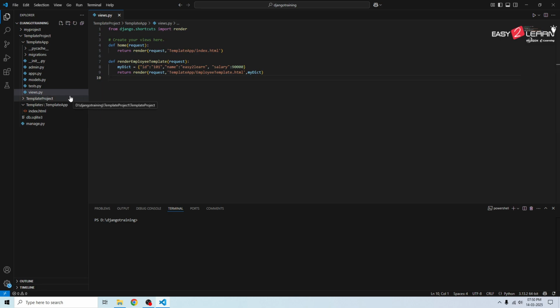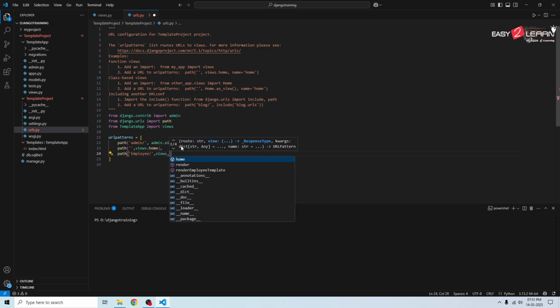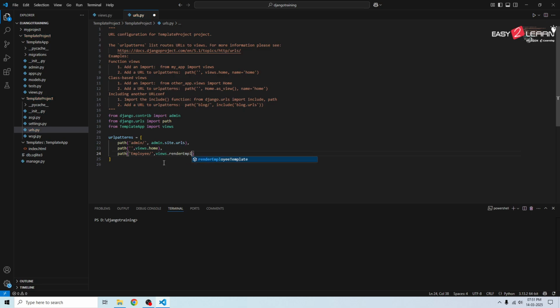Now I'm going to set the URL path. The name will be employee, views.render_employee_template. Now let's create a template to display employee data dynamically.